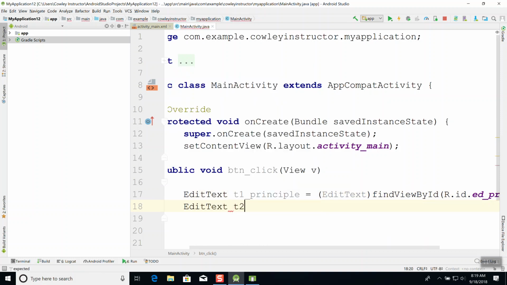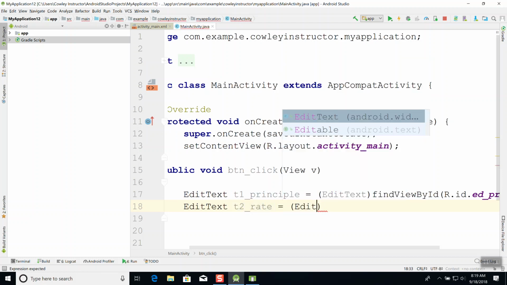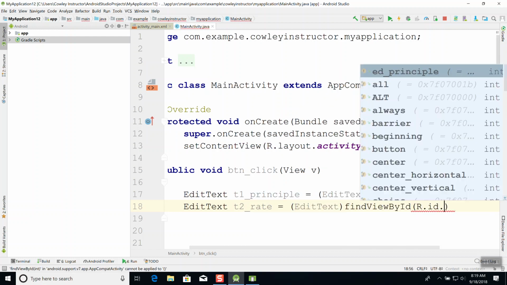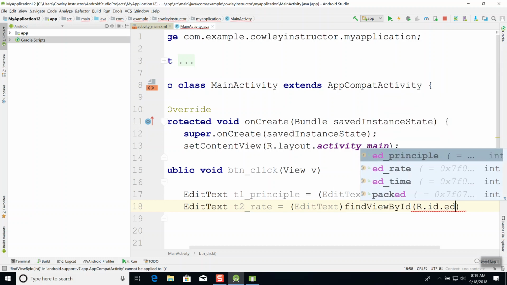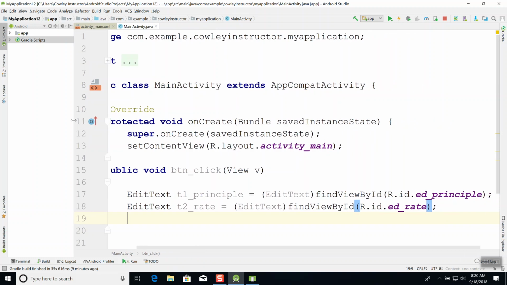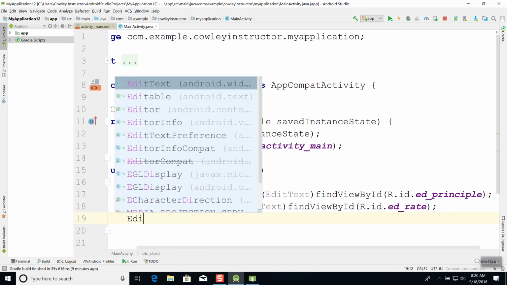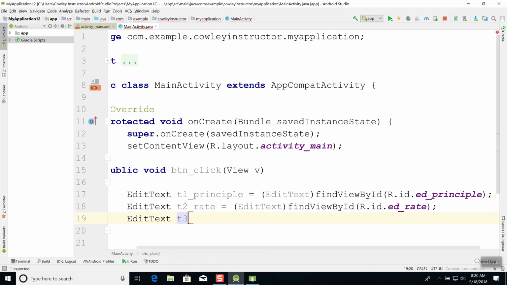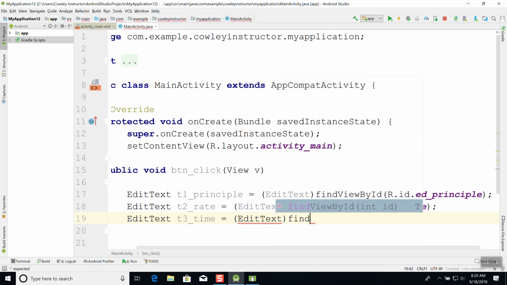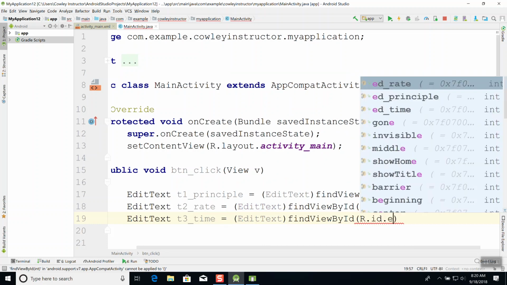EditText T2_principal_rate equals EditText findViewById R.id., start typing ed rate. EditText T3_principal_rate_time equals EditText findViewById R.id.edit time.